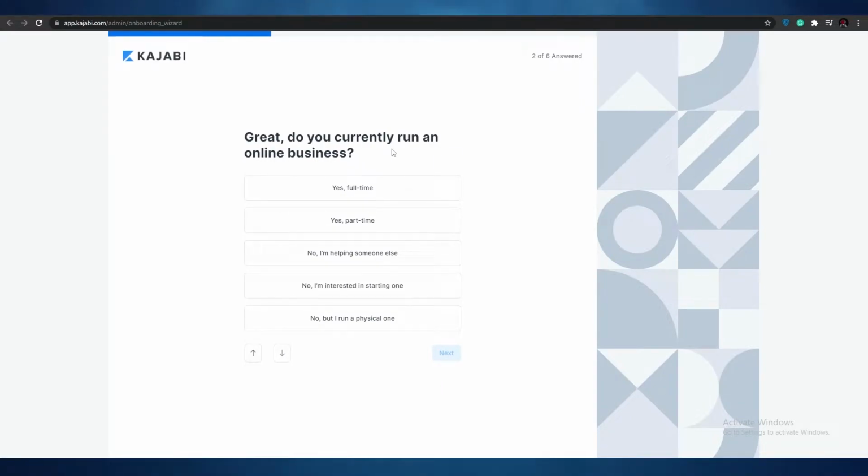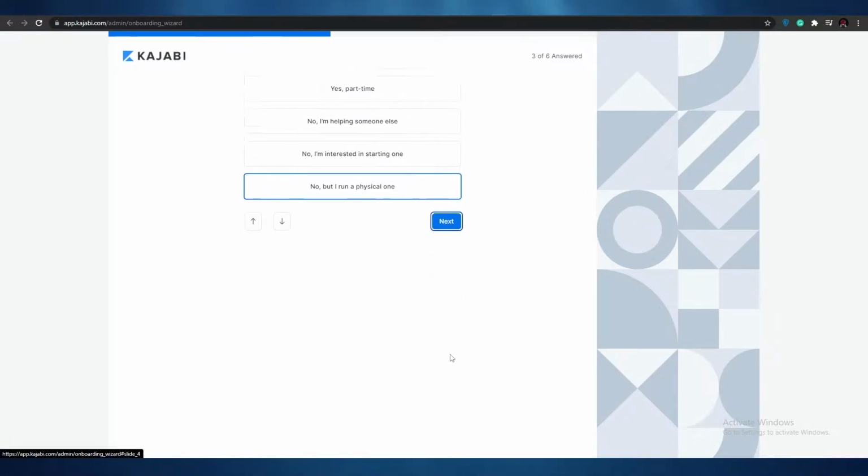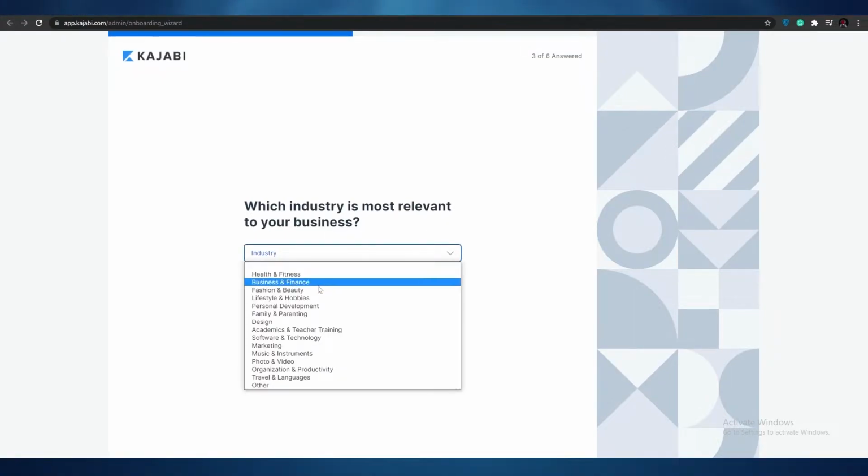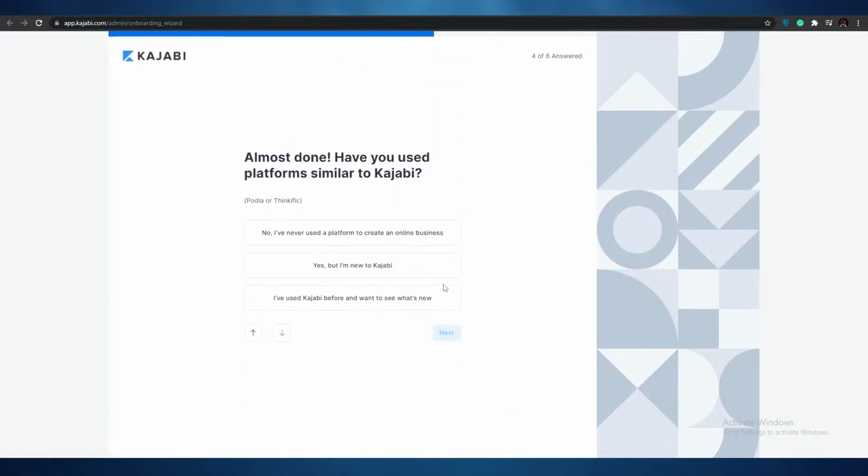And great. Do you currently run an online business? So yes, full-time, part-time. No, I'm helping someone else. No, I'm not. No, I'm interested in starting one. No, but I run a physical one. So let's go ahead and select that. Which industry are you most relevant in your business? So let's go ahead and select that. Let's just assume that our industry is related to photos and videos. Click on next.